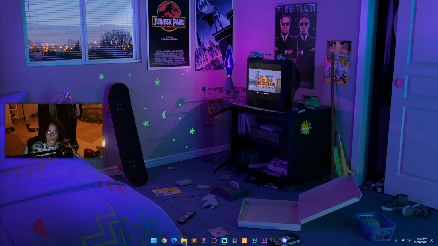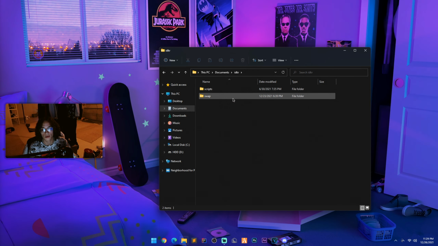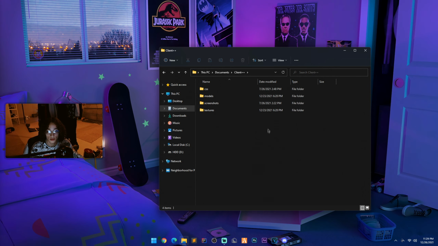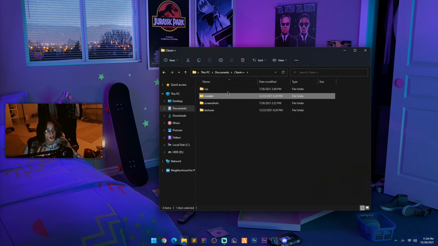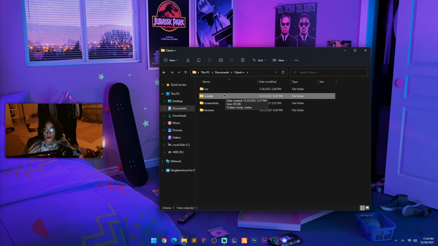So you're going to want to go to your documents and locate wherever IDKR is. This also works with Client++. You can see you can do the same thing with clients like this with the models and textures. The only issue with Client++ is you cannot do hats. Also, with these clients, you cannot do your guns. You cannot swap out your guns for anything else, unfortunately.